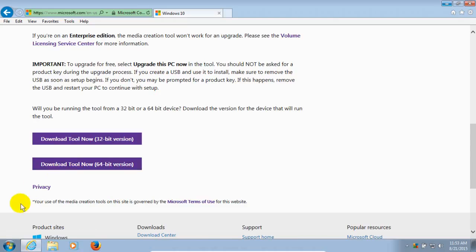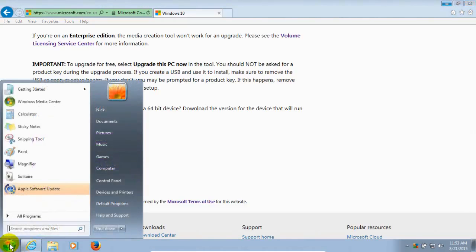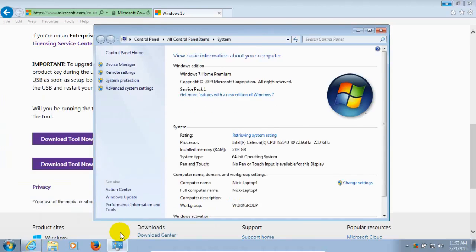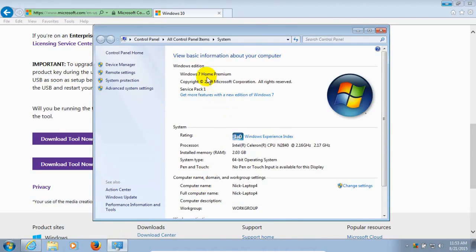And the way you determine which one to download is by clicking on your Start menu on Windows 7 here, and then selecting on the right hand side Computer, right clicking and then clicking on Properties on the menu, and that brings up the system information window. On my computer I'm running Windows 7 Home Premium, and I am running a 64-bit operating system. And you would determine which version to download on your computer in this same fashion.